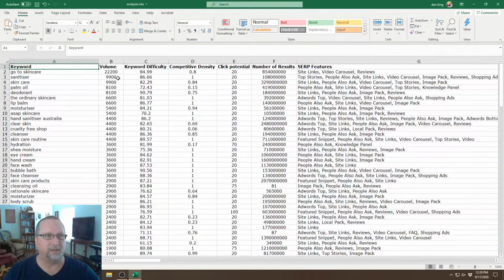Sanitizer gets just under 10,000. Skincare itself gets just under 10,000. So you see some pretty high volume terms there. But when we start looking at the keyword difficulty for all three of those terms, it's over 80 percent. Even competitive density is pretty high. In this case, 1 is the highest, 0 is the lowest.